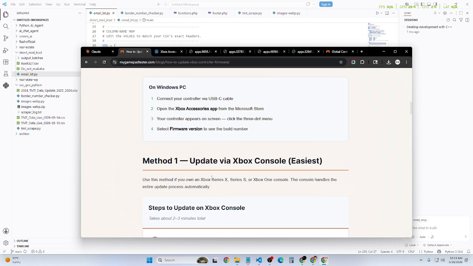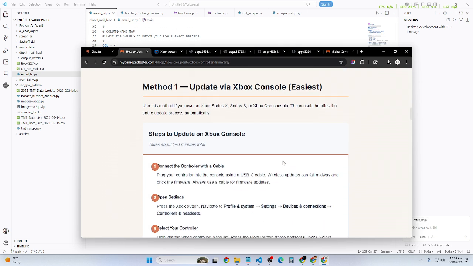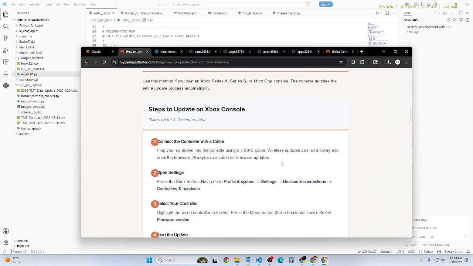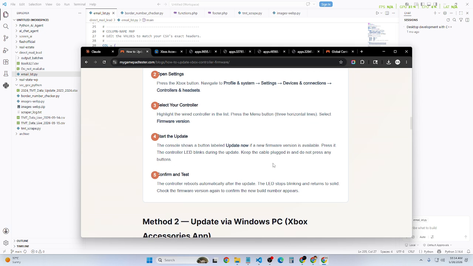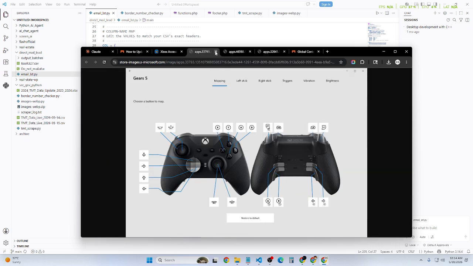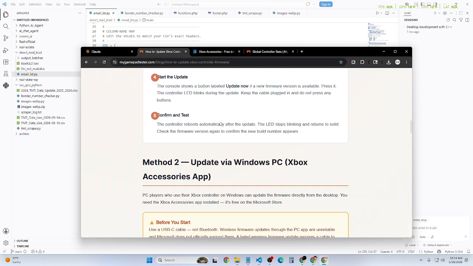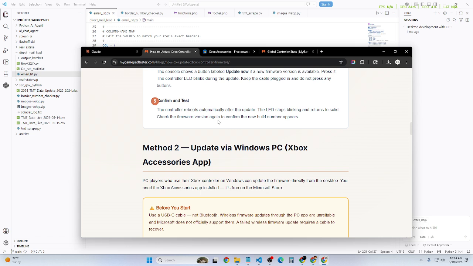First of all, this is the first method: update via Xbox console. Use this method. The steps to update on an Xbox console take about 2 to 3 minutes total. Connect the controller with the cable. Open settings, select controller, start the update, confirm and test. That's simple and easy. If you are a beginner in this, it may be a problem for you.